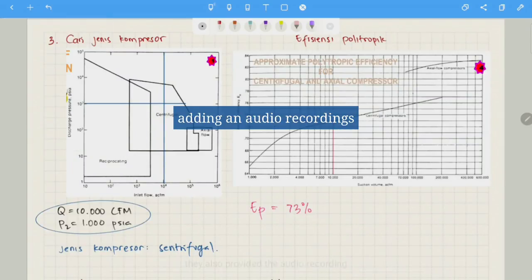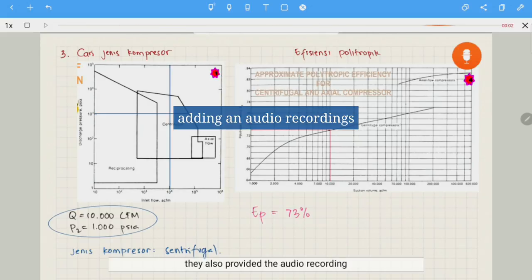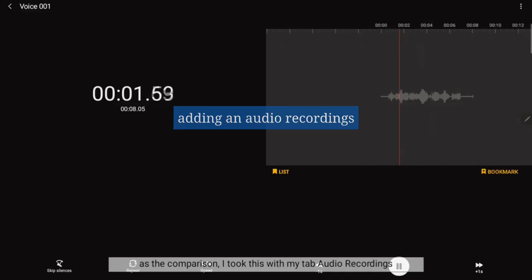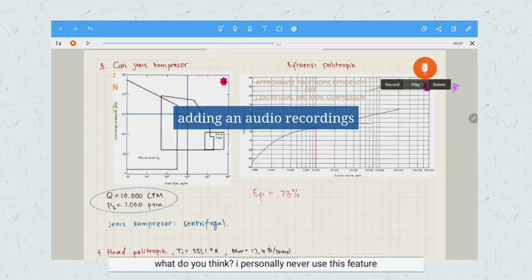And the next one is adding audio recordings. Okay, jadi ini adalah fitur rekaman dari Noteshelf. Okay, sebagai pembanding, ini hasil rekaman suara dari perekam suaranya Samsung. What do you think? I personally never use this feature.